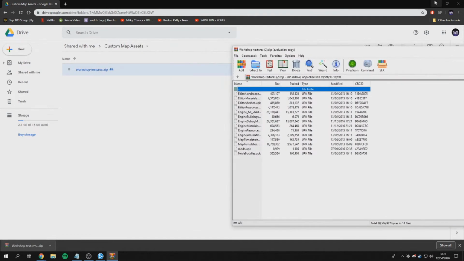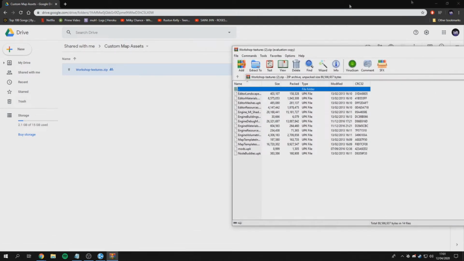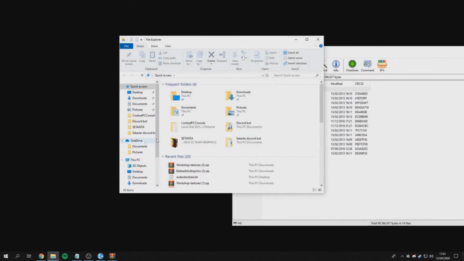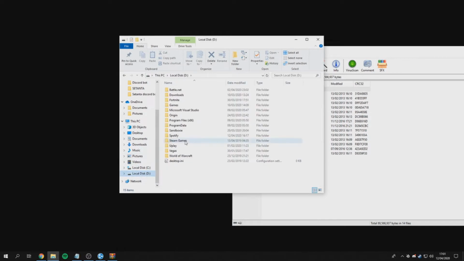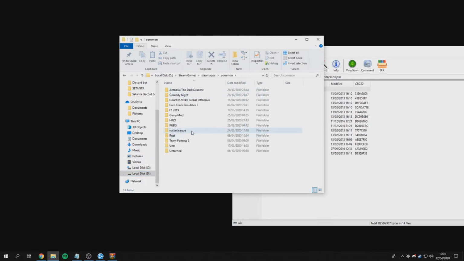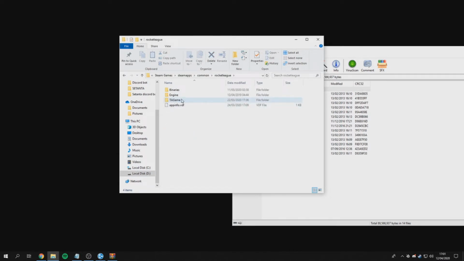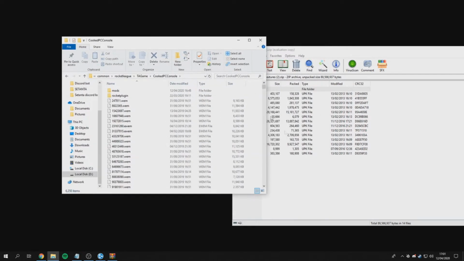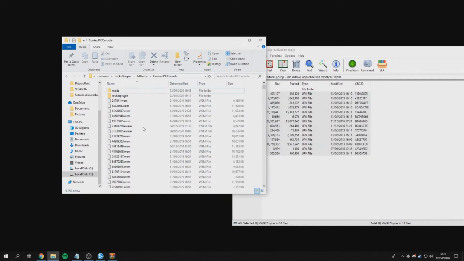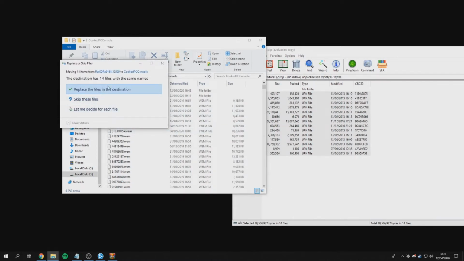Now, this is where we're going to use our Rocket League directory. You can close this Google. You don't need it anymore. So we're going to open up our file explorer. Then you're going to want to find your Rocket League directory. For me, it's in my D drive, Steam Games, Steam Apps, Common, Rocket League. Then you're going to go into T8 game, then Cooked PC console, and then you're just going to move everything into this. So just drag them all like this. And for me, it's going to ask me to replace them. I'm not sure what it's going to do for you, but you should just move them in.